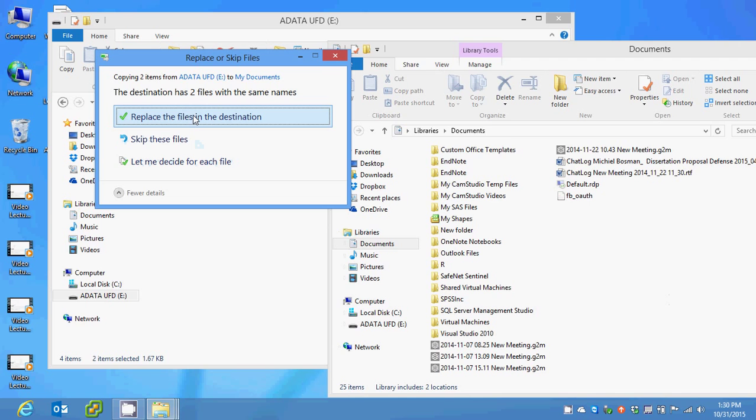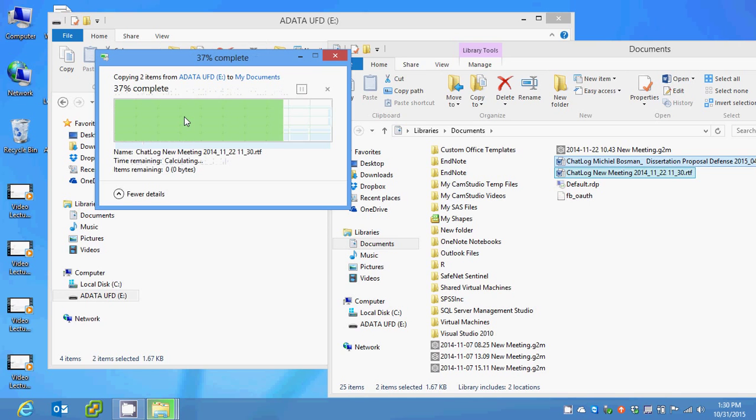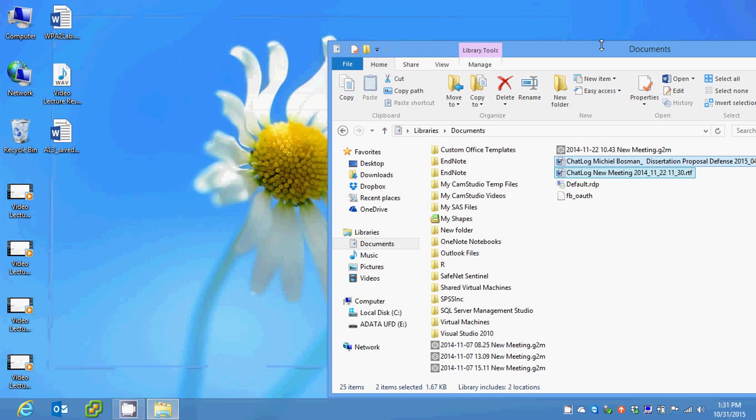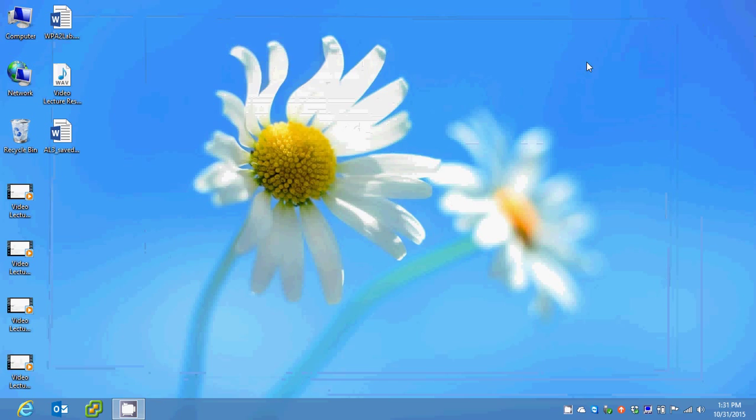Mine are already there, so I'll go ahead and replace the files. And that's how I would put it on the new machine. Hopefully this helps.